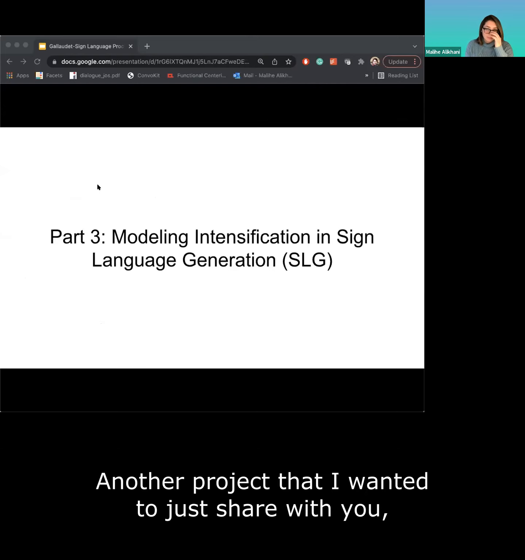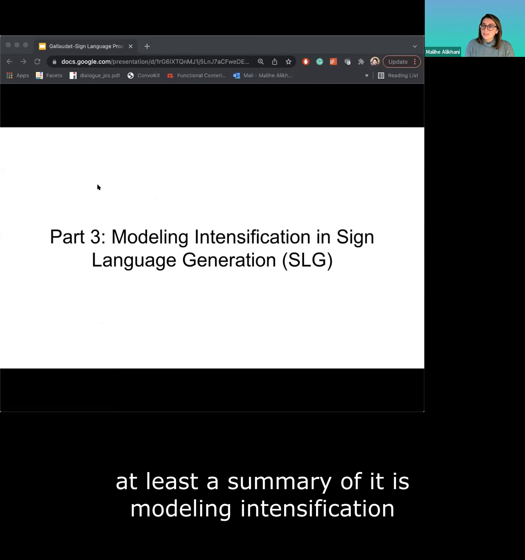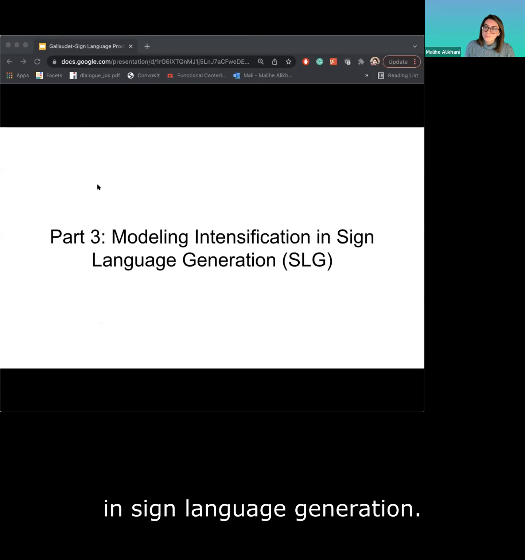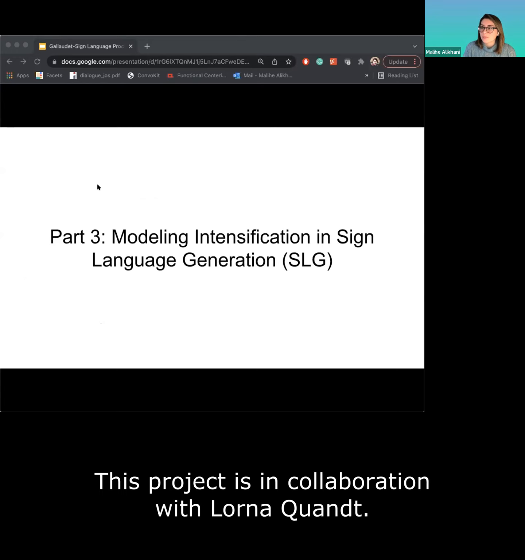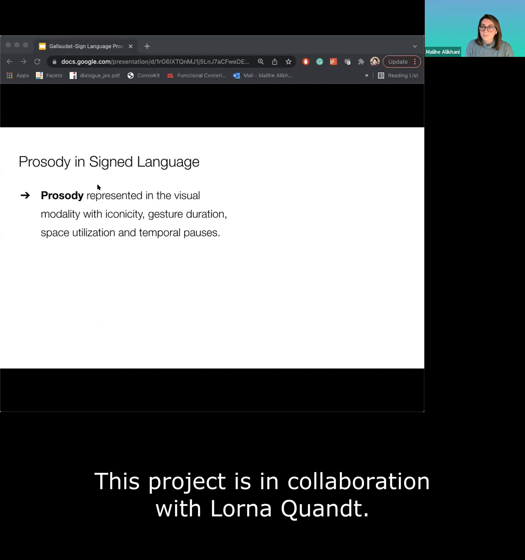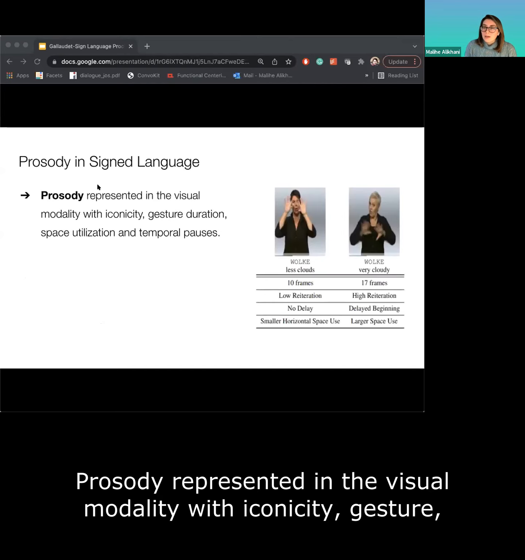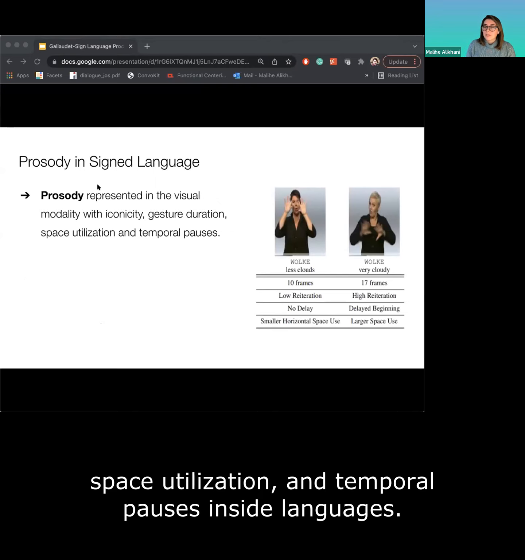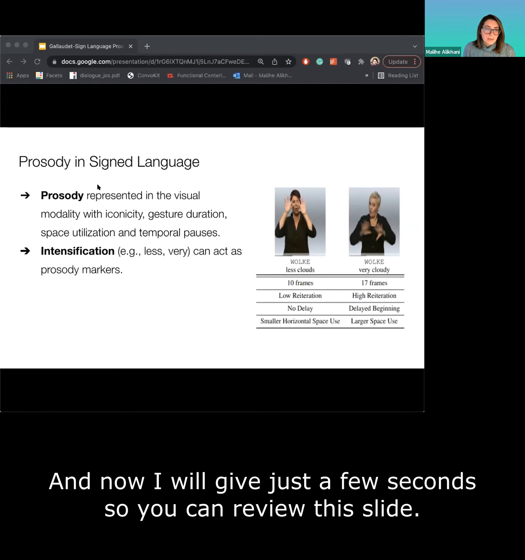Another project that I wanted to just share with you, at least a summary of it, is modeling intensification in sign language generation. This project is in collaboration with Lorna Kwan. Prosody is represented in the visual modality with iconicity, gesture, space utilization, and temporal pauses in sign languages. And now I will give just a few seconds so you can review the slide.